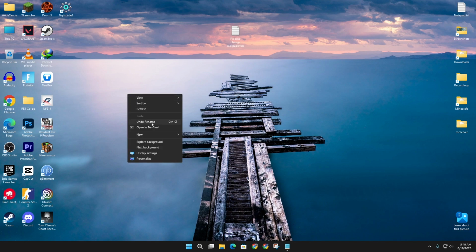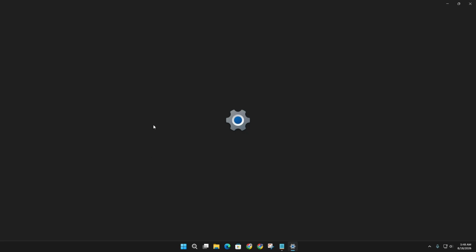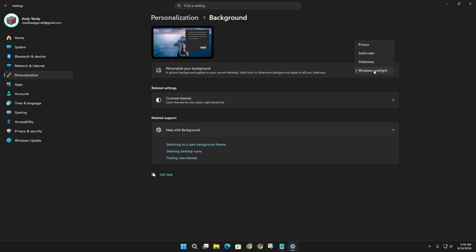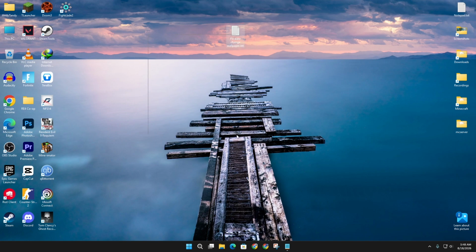Now, after restarting it, go back to personalize, backgrounds, and you'll see this Windows Spotlight appear. At least that's how I got it fixed. So yeah, that is going to be pretty much it.